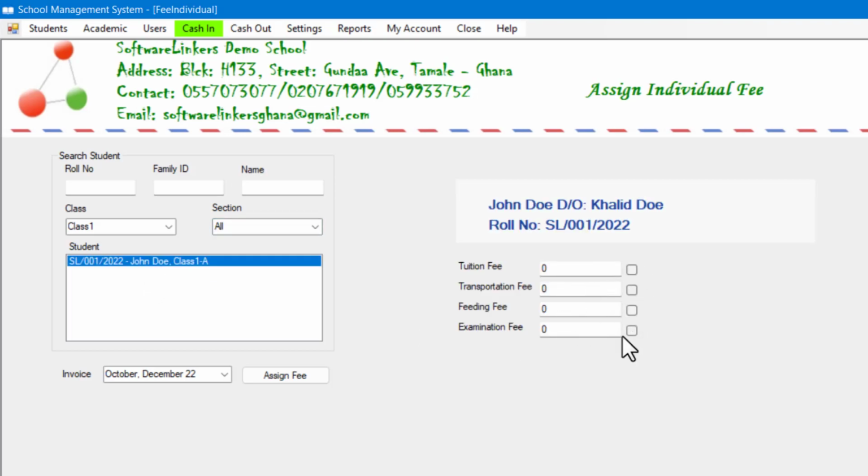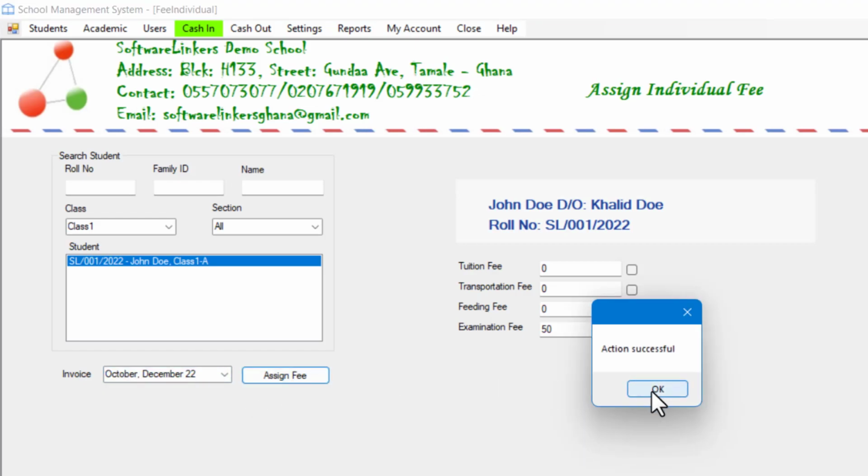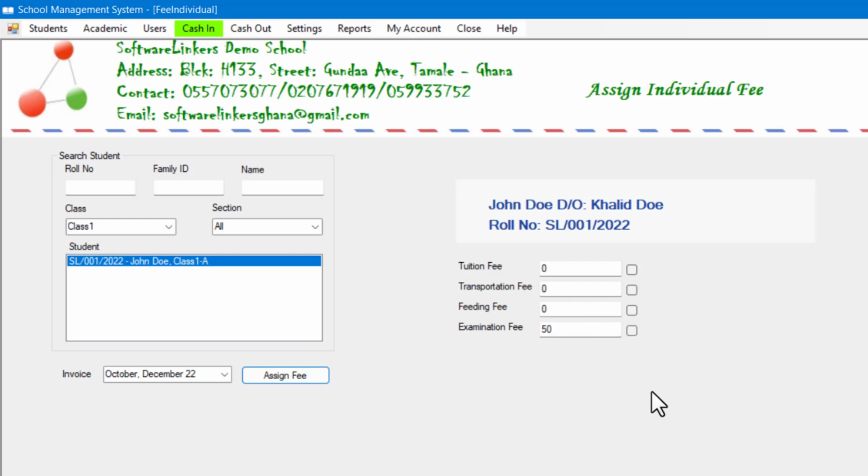Which of the fee do I want to assign to the student and how much? So let's assume I want to assign examination fee to this student, and the examination fee, let's say it is 50 cedi. You just make it examination fee, then you choose the invoice that you are going to use. So I'm choosing the October to December invoice. Then you click on assign. So action successful. It means that we have assigned examination fee to the student called John Doe in class 1. So this is how you can assign all these fees.